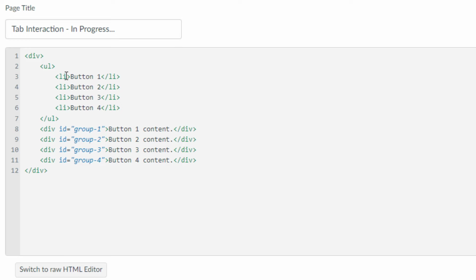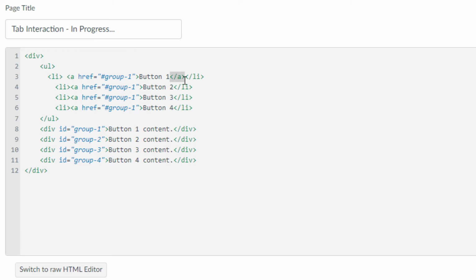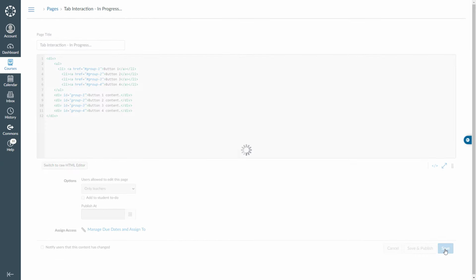Now I will create a link from my buttons to the content divs. I will come up over here and type a space href equal quotation shift 3 group dash number 1. I will put an angle bracket and I will close my a tag. I will copy this piece of coding and paste it for the rest of the buttons. And I have to make sure I am having the closing a tag for my buttons. And finally, I will need to change the numbers, group number 3 and 4. I will go ahead and save.